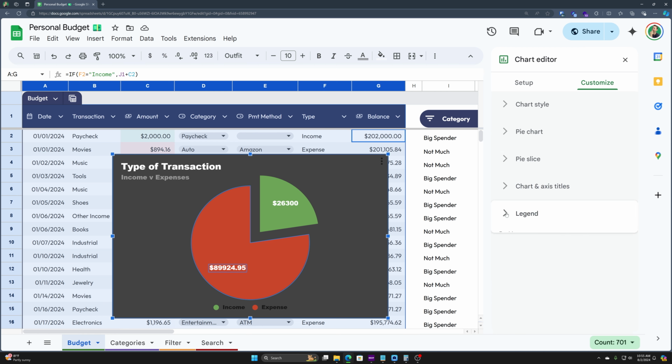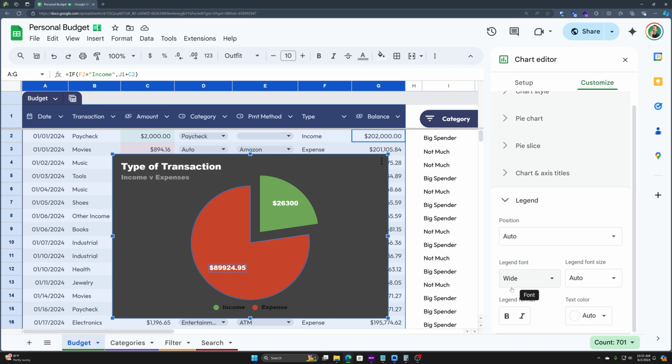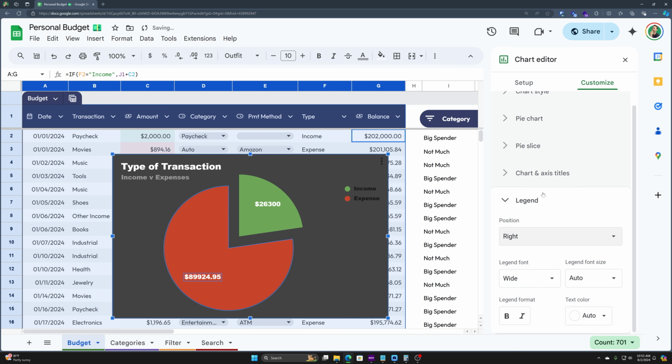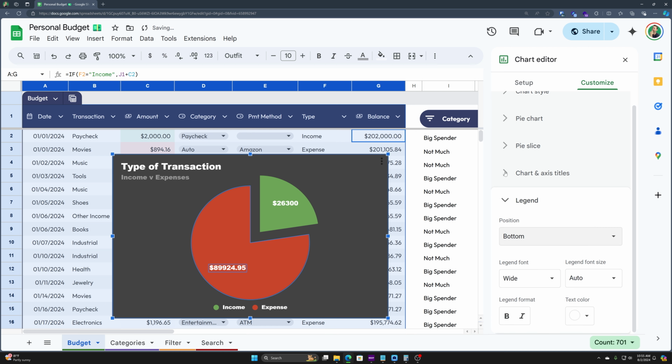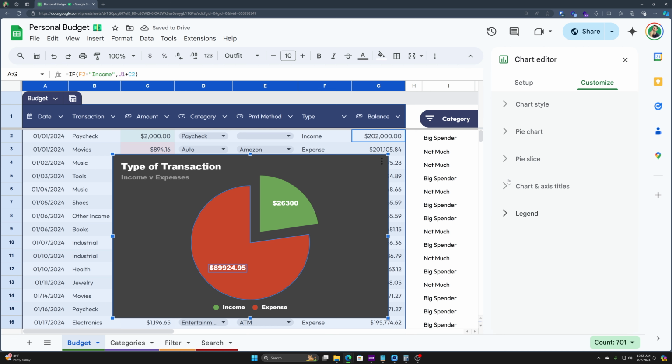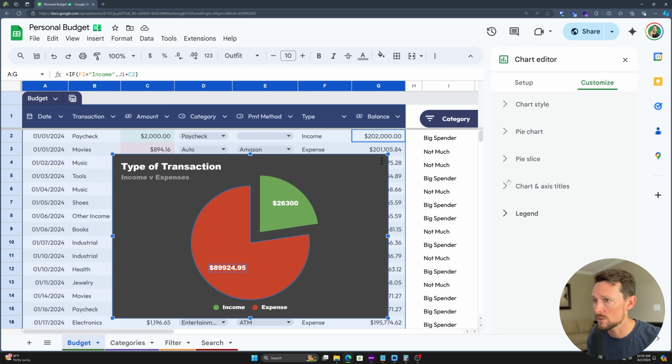And then down here, we've got the legend itself. So we could change the position of the legend if we wanted to put it over here on the right. Let's change the color to white so we can see those a little bit better. Put it on the top if we want. Doesn't look great. Let's leave it on the bottom. How about that? And those are the customization options. This is how we customize a chart inside of Google Sheets.